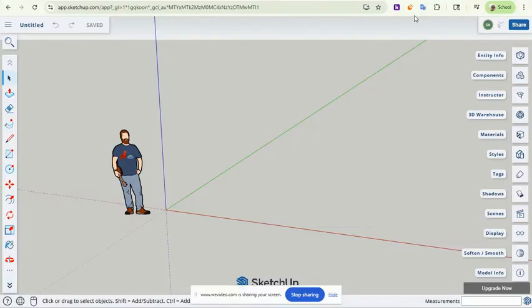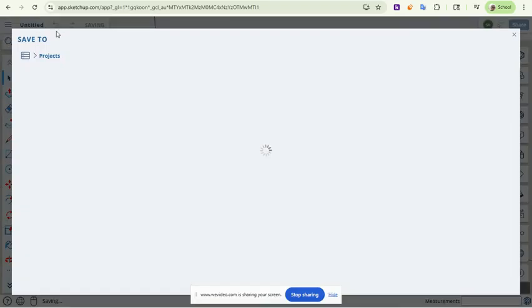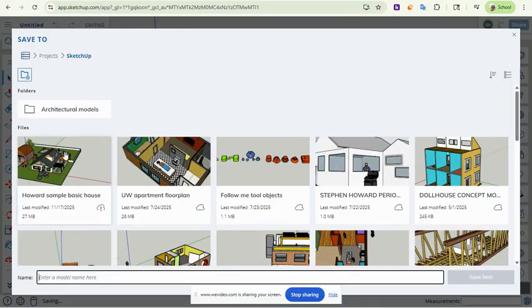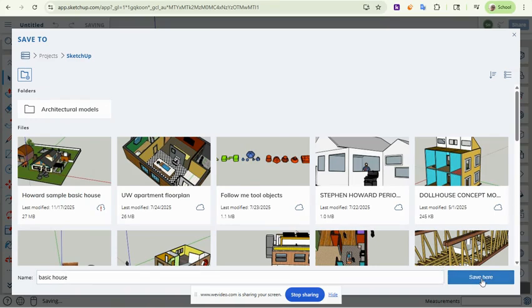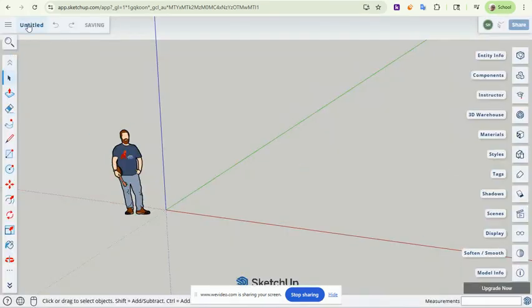Okay, so let's go over some basic moves in SketchUp. Just seeing what we have around here. The first thing it says is Untitled. Let's go ahead and change that. So click on the word Untitled. It's going to ask you to save it somewhere, and we're going to save it to your web cloud folder, which is called SketchUp. So click that. And then down here, you're going to type the name, and we'll just call this Basic House. Just a simple Basic House. And hit Save here, and you'll see that the word Untitled has now become Basic House.